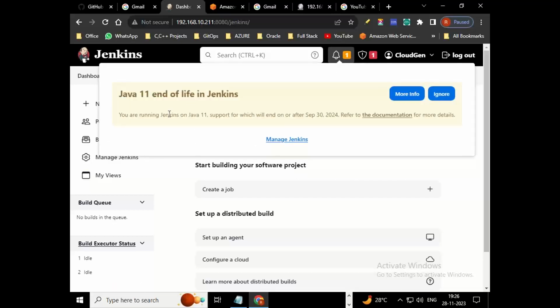Java 11 end of life in Jenkins. It ends on September 30th, exactly after 1 year. They are stopping service on Java 11. We still have about 10 months, so until then we can use it. If you want to practice, this is also an important note, guys.